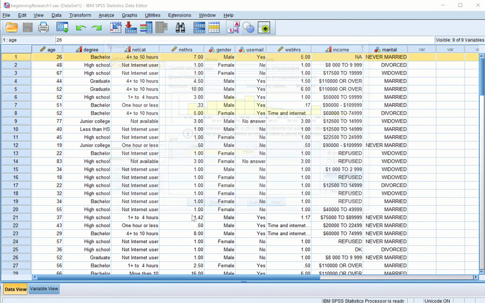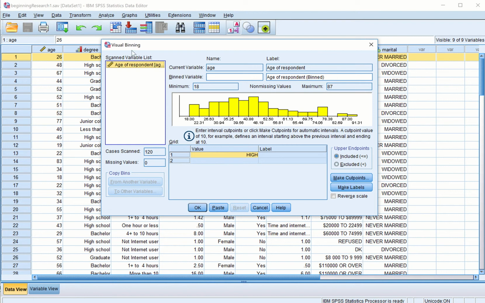I click Continue over here, and this dialog box comes up, which is the detailed Visual Binning dialog box. Here the current variable that we are using is age, and the label is age of the respondent. What we have to create is age category, right? Suppose I give it the name AGECATE, and I want to give it a label of age category.